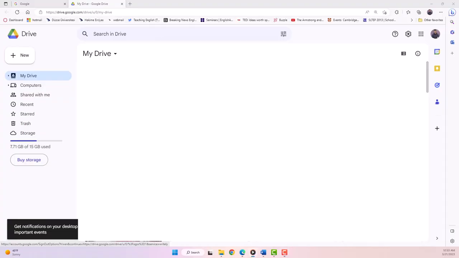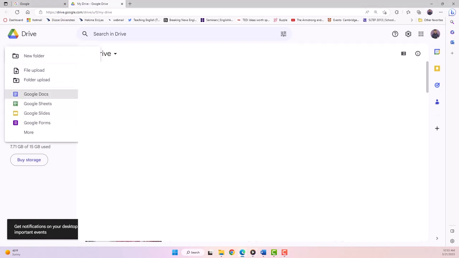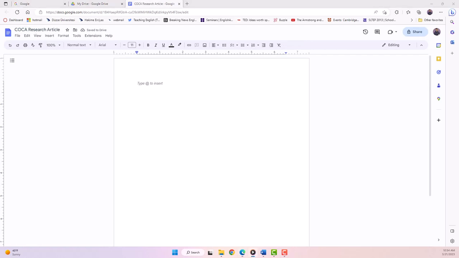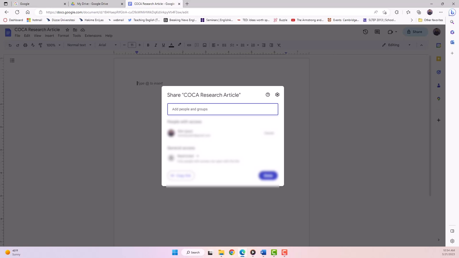First, we need to create a new document. I'll click on New and Google Docs. I will rename the document so that we can easily find it later. Now, I want to share the doc with Tim so that we can work on it together.